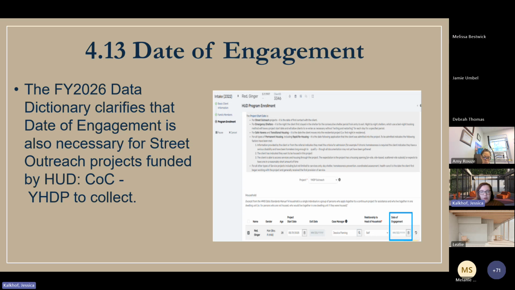The date of engagement, the 2026 Data Dictionary made a clarification that the date of engagement is also necessary for street outreach projects that are funded by HUD, CoC, YHDP to collect. Currently now, most of our street outreach projects collect this element. So this is just clarification about the specific projects funded by YHDP for street outreach.